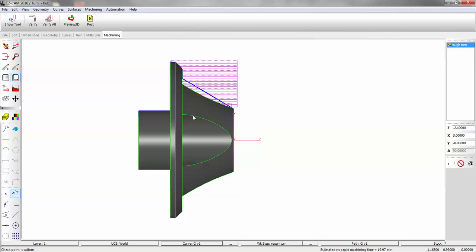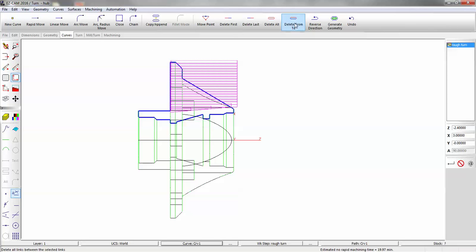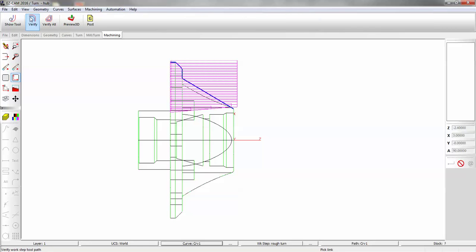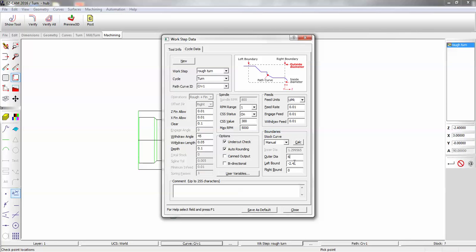Okay, so our toolpath is catching inside the part. Let's turn the shading off. It's catching the backside. So what I'm going to do is I'm just going to remove the unwanted section of the curve. So I'm going to do curve, delete from and to, from the front face to the back side, verify again. Now let's say I want to machine some rough material on the OD. Go back into our boundaries and add 1/4 of an inch to the 6-inch diameter.